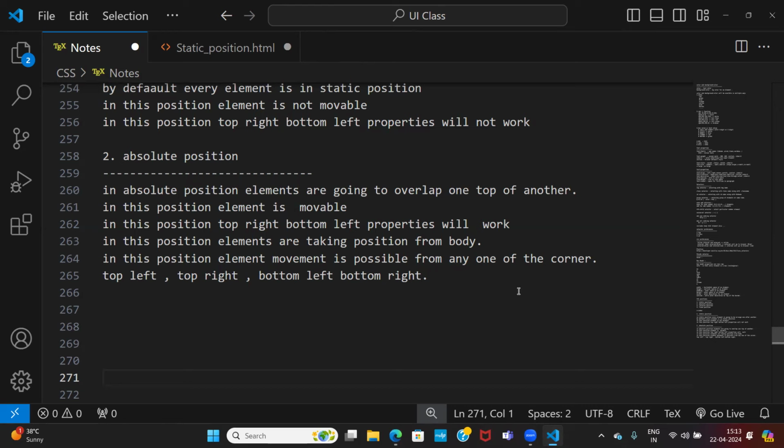From left I can move, from top I can move, from bottom I can move, from right also I can. So the element is movable, and in this position the top, left, right and bottom properties will work. At the same time, elements take position from the body edge, and movement is possible only from the corners.